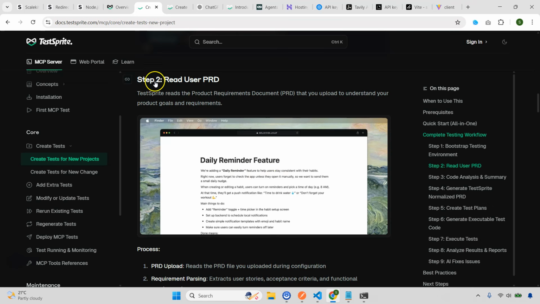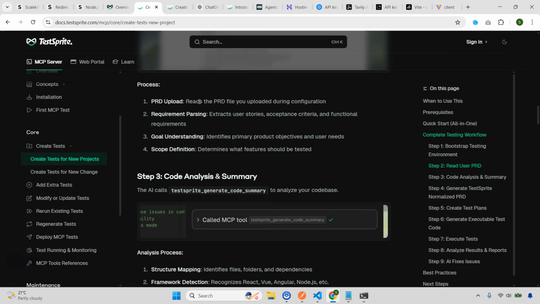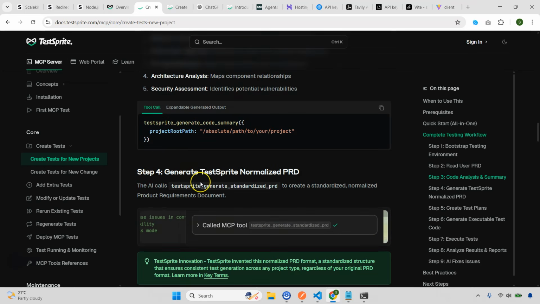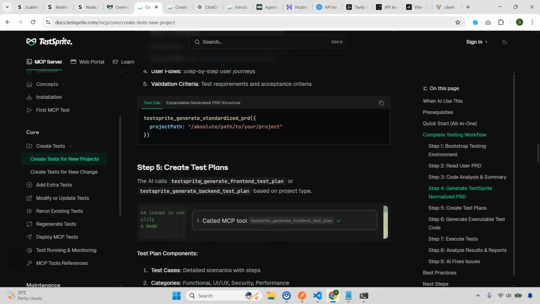So once it is going to read the PRD or the product requirement, it's going to do the code analysis and the summary. Okay, once it does that, then it's going to create or generate a TestSprite normalized PRD. Okay, so I'm going to show you how it's going to do that. It's going to create the test plans. So you see that it's going to create the test plans.